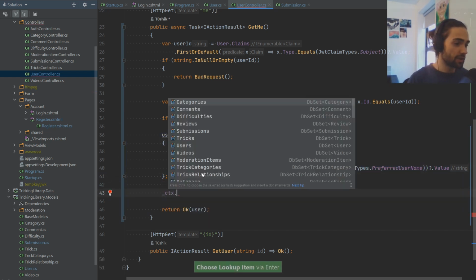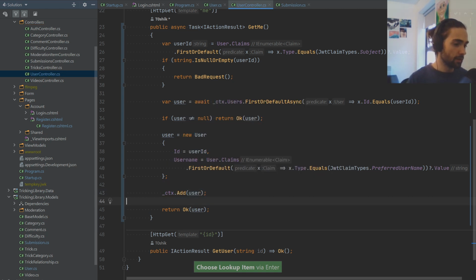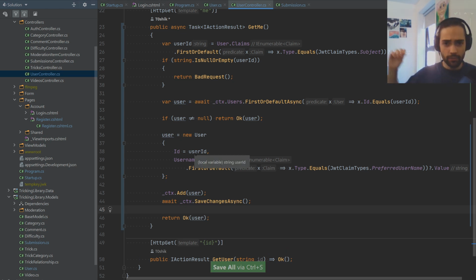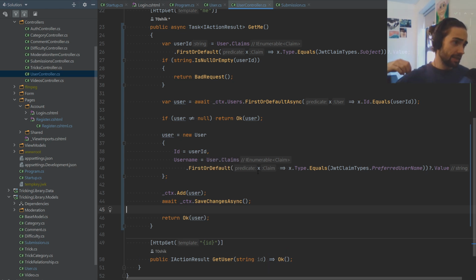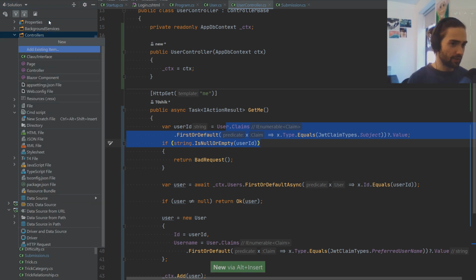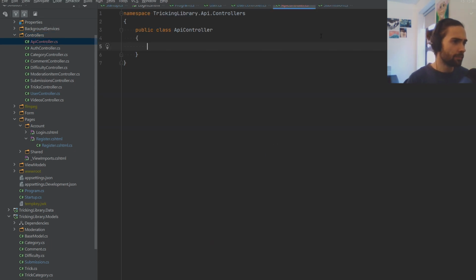Okay, so the context, we can go ahead, add the user, and then we can context, save changes async, and all is good. Okay. This is essentially it. Now, because of the future works that are going to be coming along, we will need this function in terms of actually getting the user identifier across multiple controllers. So let's go ahead and create ourselves a new class. We'll call it an API controller, and this will be our controller base.